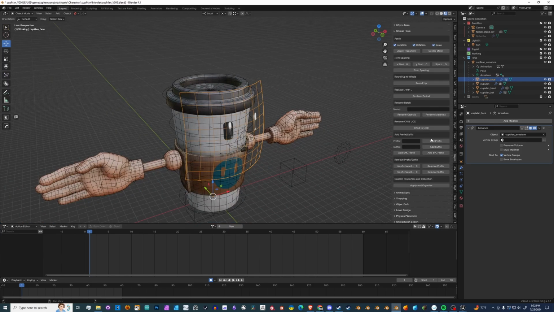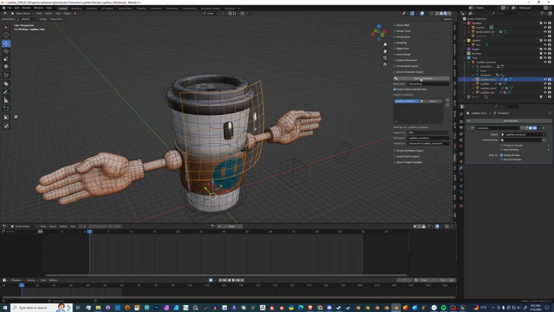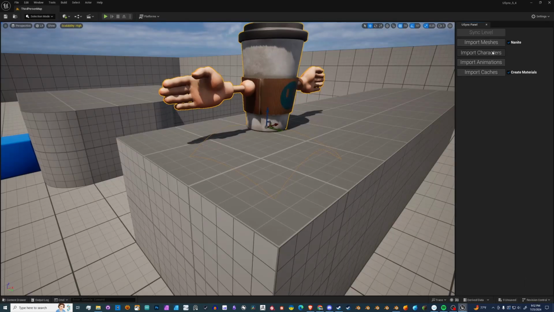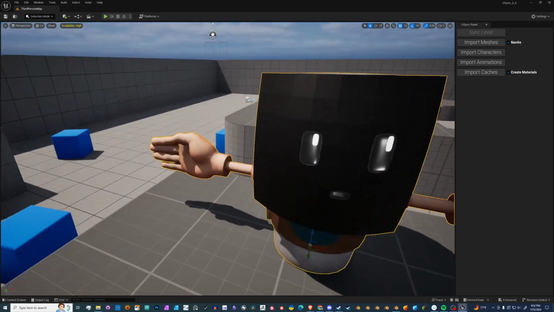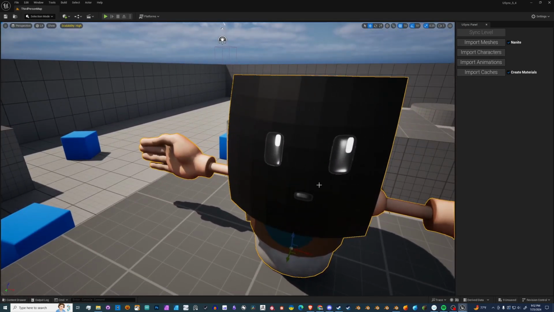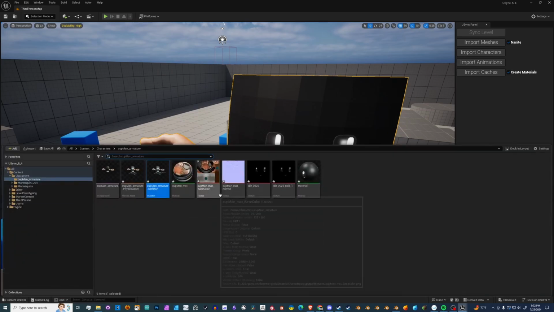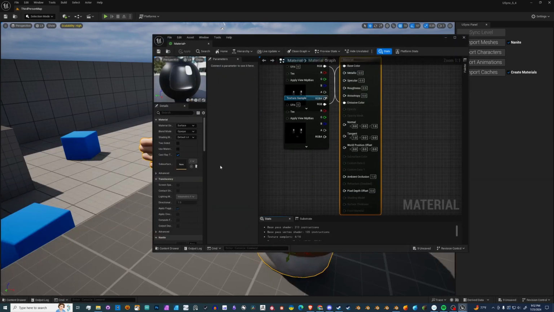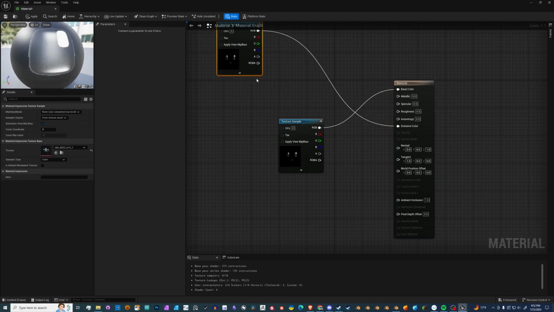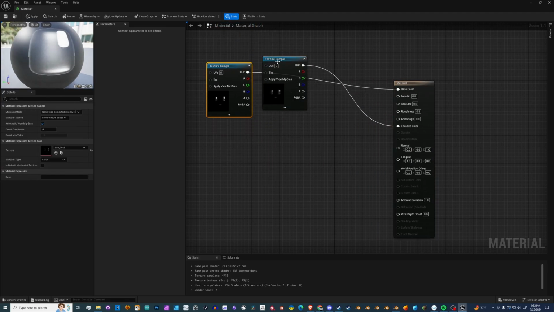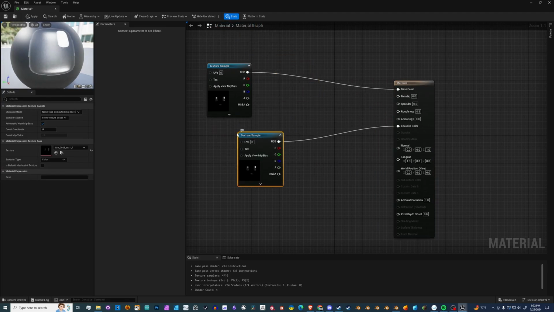Now I go back to USync, export character again, and import characters. And look at how easy that was. I know that that didn't come in correctly. And that's just because materials don't come in quite right. So you have to go and actually fix some of the stuff. But it's there.